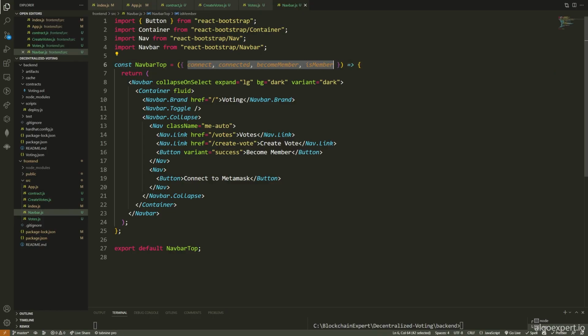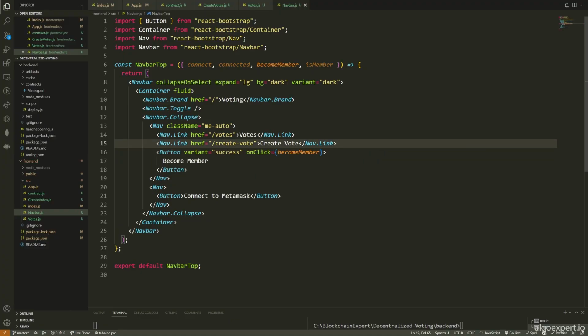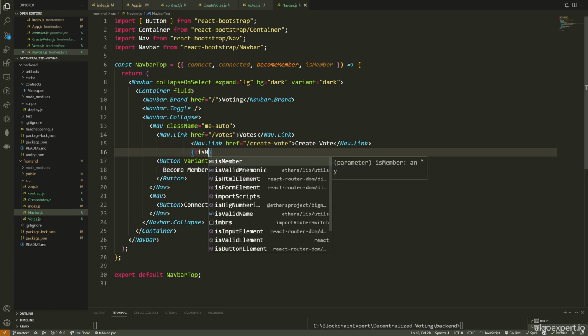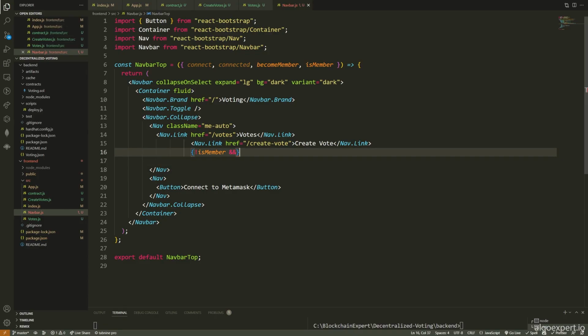Okay, so I've got all of those now. Now that I have those, I want to be using them inside of here. So for example, for become member, if we click this, so on click, I want to call the function that is become member. Okay, very straightforward. However, I only want to show this button if I'm not already a member. So I'm going to say not is member and then I'm going to take this button here. I'm going to put it over here.